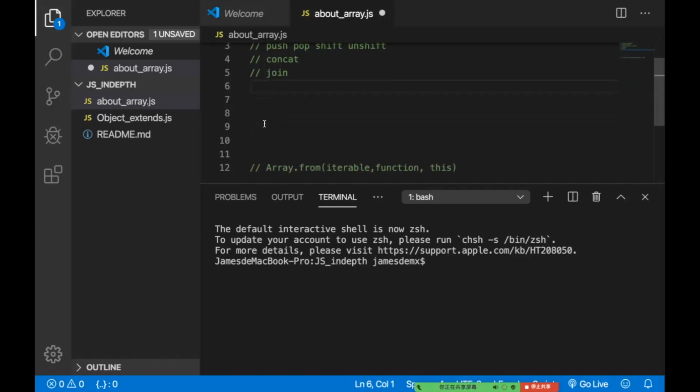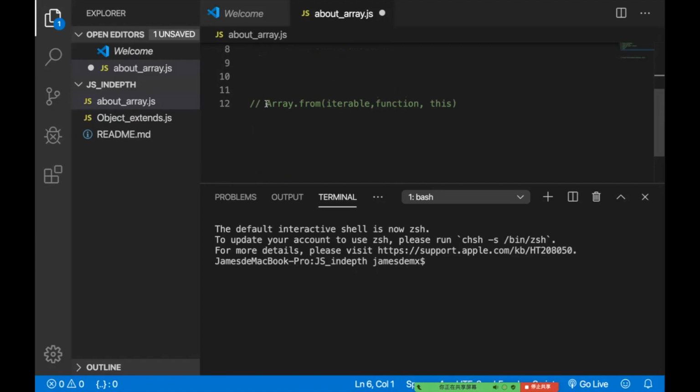The second category is in the constructor. The Array constructor, with capital A, also has different important methods, so we will also talk about that.